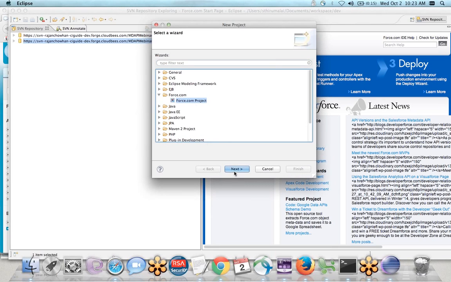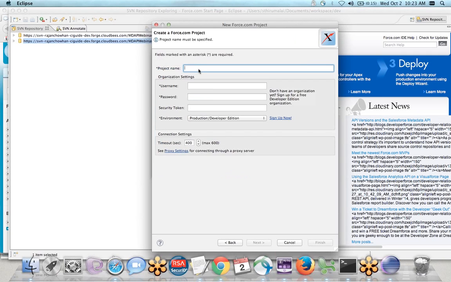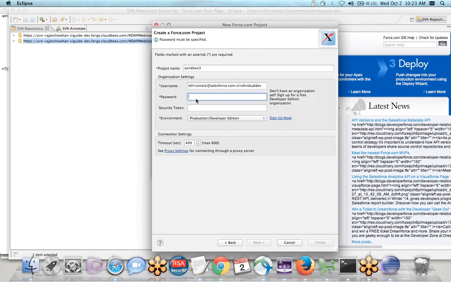Now I'm going to select the force.com project here, and now I have to key in the credentials. I have to name this project, so let me say sandbox 3. And here you go. I'm just going to connect to my individual dev org here.